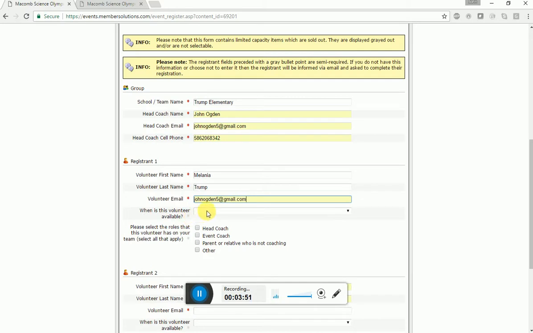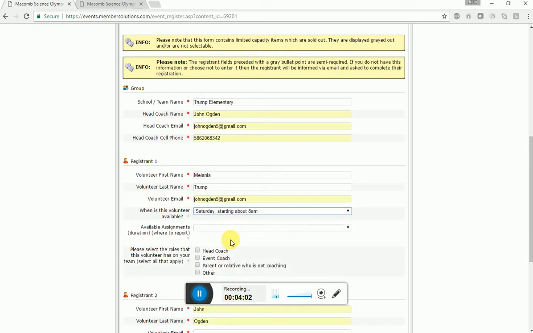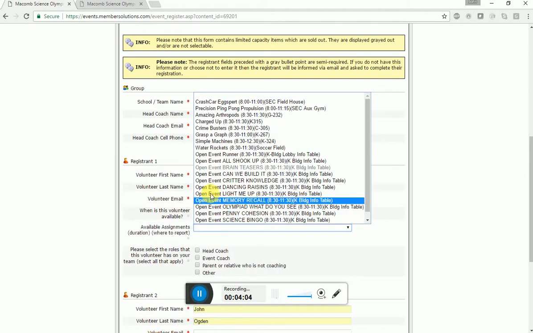So if I do know when she's available and what job she might want, I can keep going and give more information about her. And so in this case, I actually do know that she's going to be available Saturday morning starting at about 8 a.m. And I know that she wants to run an open event.